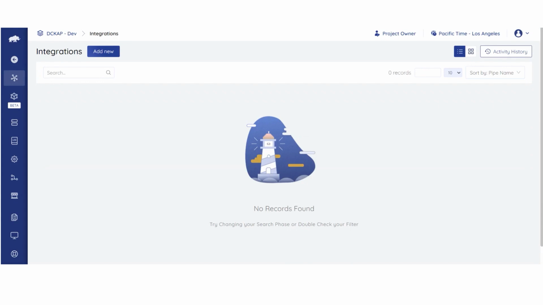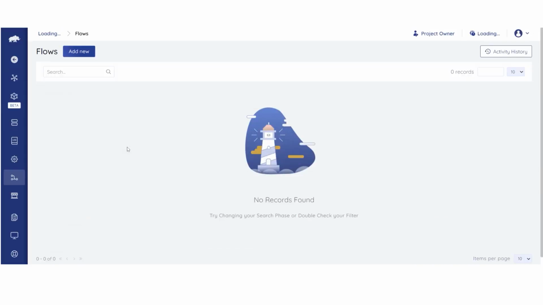Creating a pipe is a two-step process. We would need to create a flow first, and then we create a pipe, and then we incorporate this flow into the pipe, and that's how we can create a DCKAP integrator pipe in general. On the left-hand side, you can see there are multiple icons, but I'm going to focus on the fifth from bottom, which is called flows. Now as I click on that icon, I come to a screen where I can create a new flow.